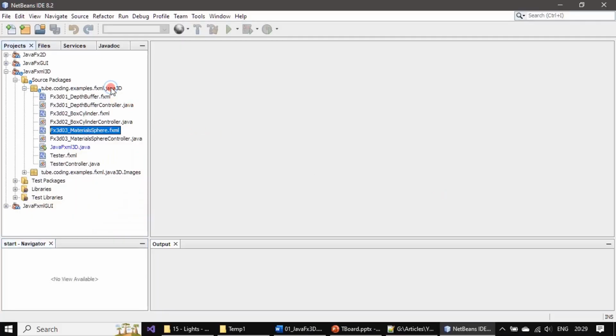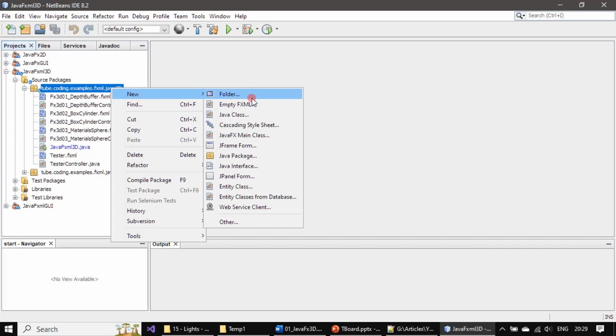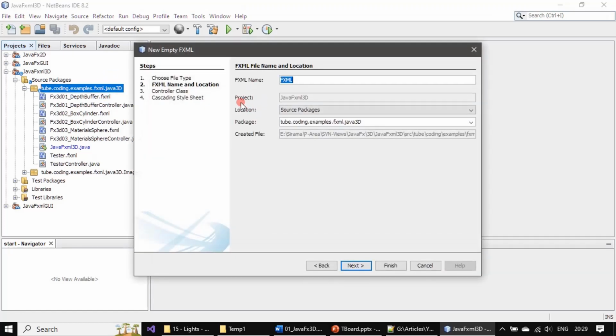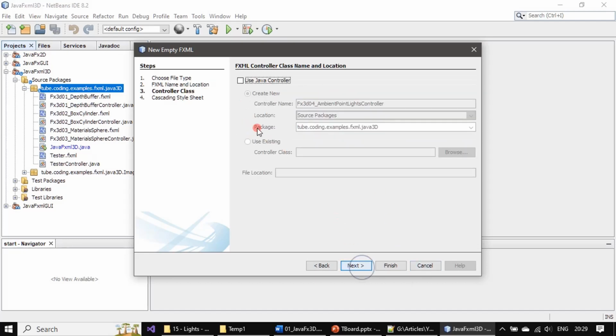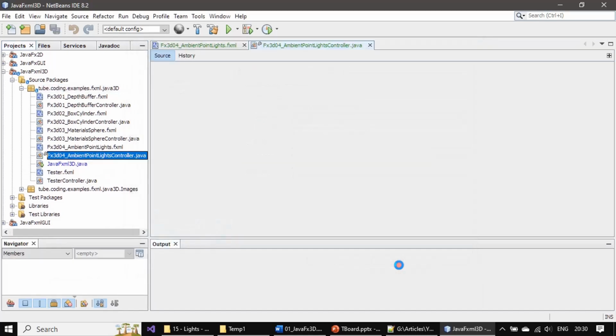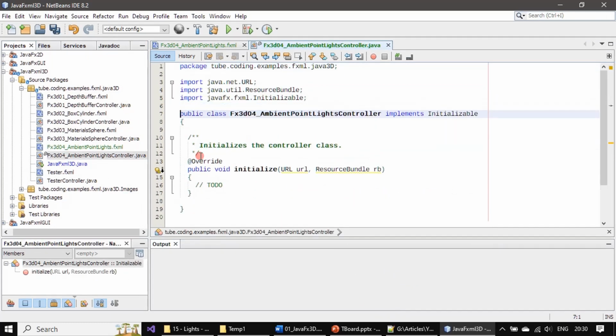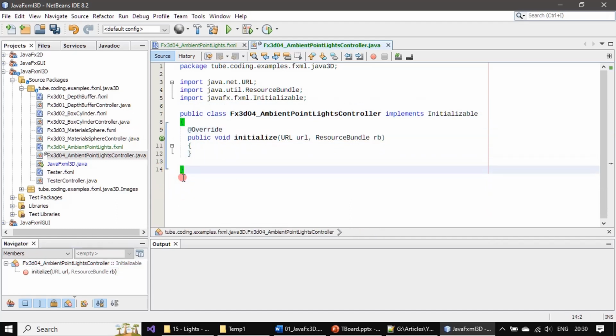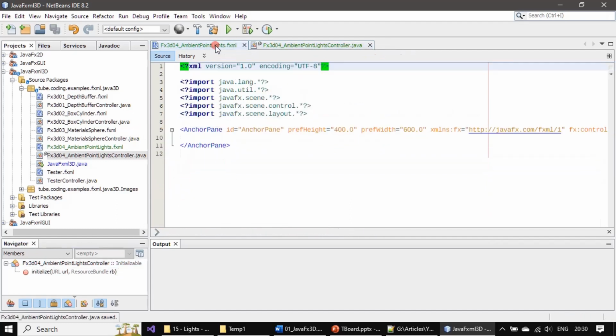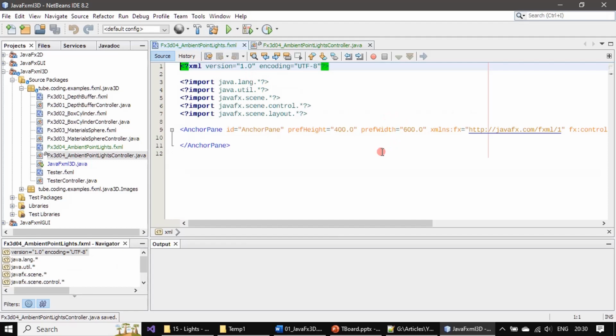Alright, now we will create an empty FXML, and we will name it ambient point lights. We will ask NetBeans to create the controller as well. Here our controller skeleton is ready. So this is the FXML.